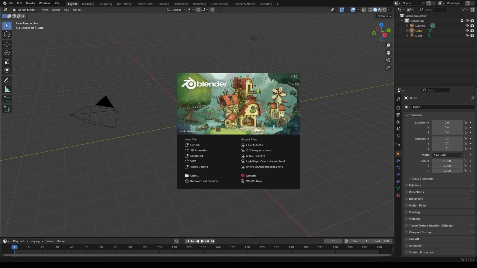The first moment you open Blender, you're going to be met with this UI right here. Right here is where you choose your new file. You can choose General, 2D Animation, Sculpting, VFX, and Video Editing. For right now, we're just going to do General since we're getting into the modeling part. Right here, you can see your recent files. Whatever you've opened or made in the past will appear right here. When you first open Blender it's probably not going to show anything here, so you just want to start out with a new file.